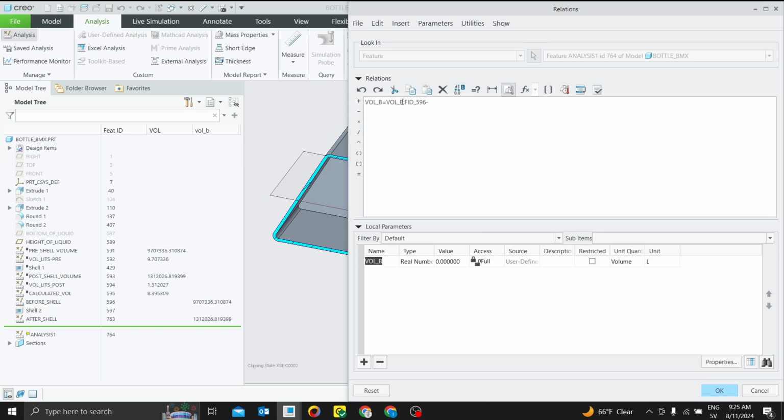something else I want to mention to you. As you can see, volume B, it looks for a name with a volume B. Remember we said this volume B is this one here, must be equals to FID, feature ID 596. You can see, looking for feature ID 596 here. I can also type it. I can also say minus volume underscore B. Then I can say feature ID underscore 763. I can still type it. Therefore, this 763 is after shell.